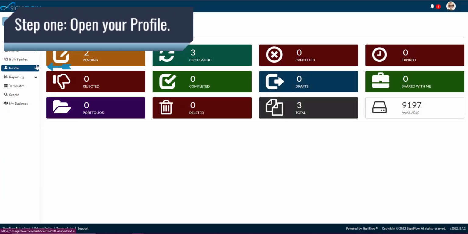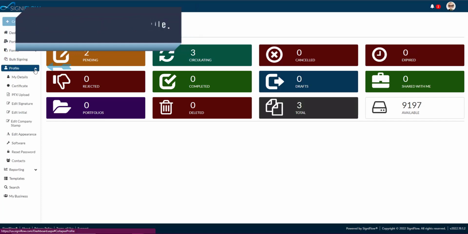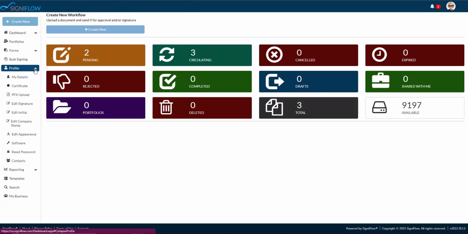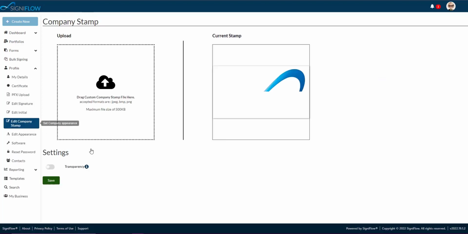Step 1. Open your profile by clicking on the Profile drop-down tab. Within the drop-down, you will see an Edit Company Stamp tab. Select this option. Your company stamp page will open.